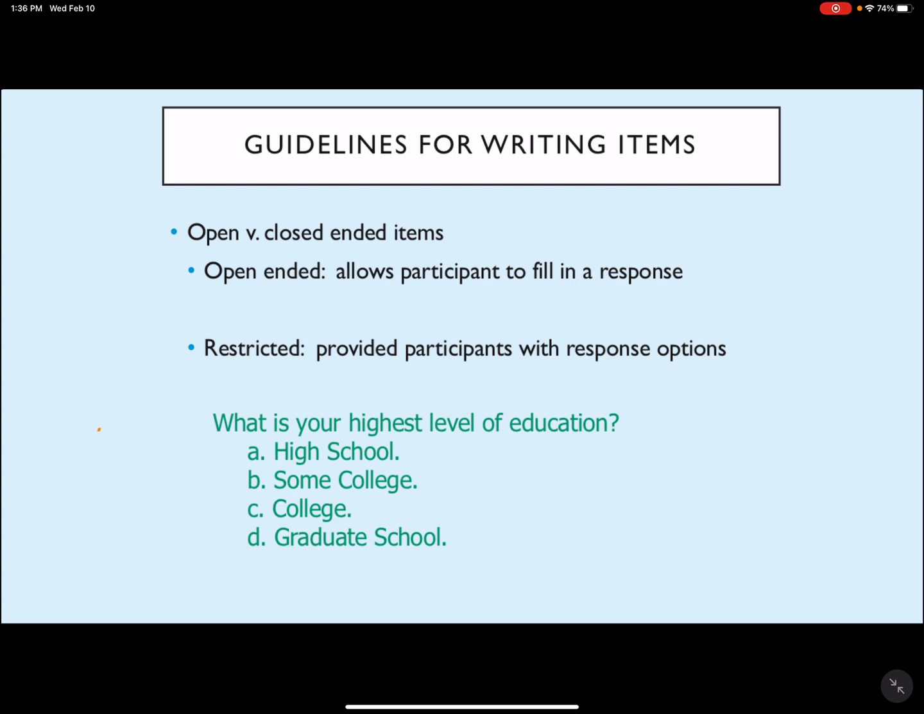So open-ended is a fill in the blank. Restricted might be a question like, what is your highest level of education? High school, some college, or graduate school, so you have to pick one. Now, the problem with open-ended is that you can get all kinds of answers.